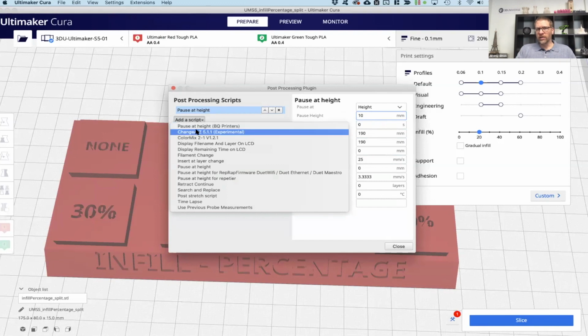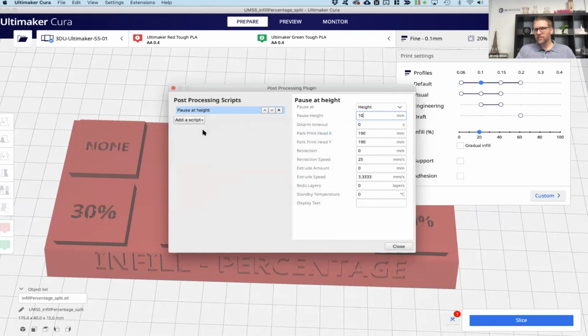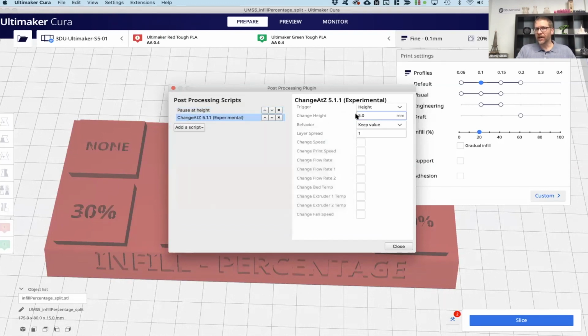My other favorite one is change at Z. Using that, you can specify a height, and you can say at that height, I want to do something. I want to change my print speed, or I want to change my flow rate, or I want to change my bed temperature or extruder temperature or fan speed. So you can actually change various settings about your print at different places in the print. So this is really handy.